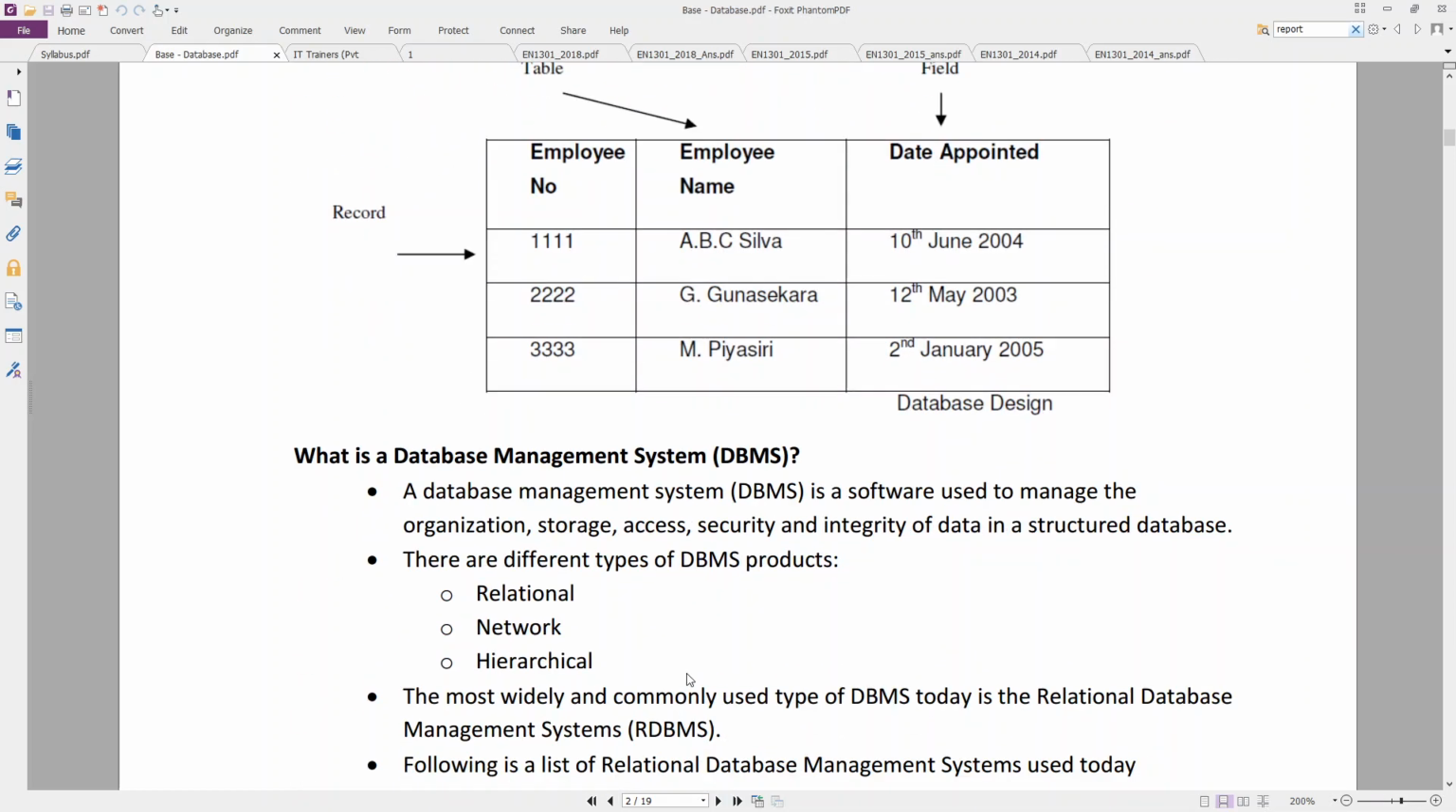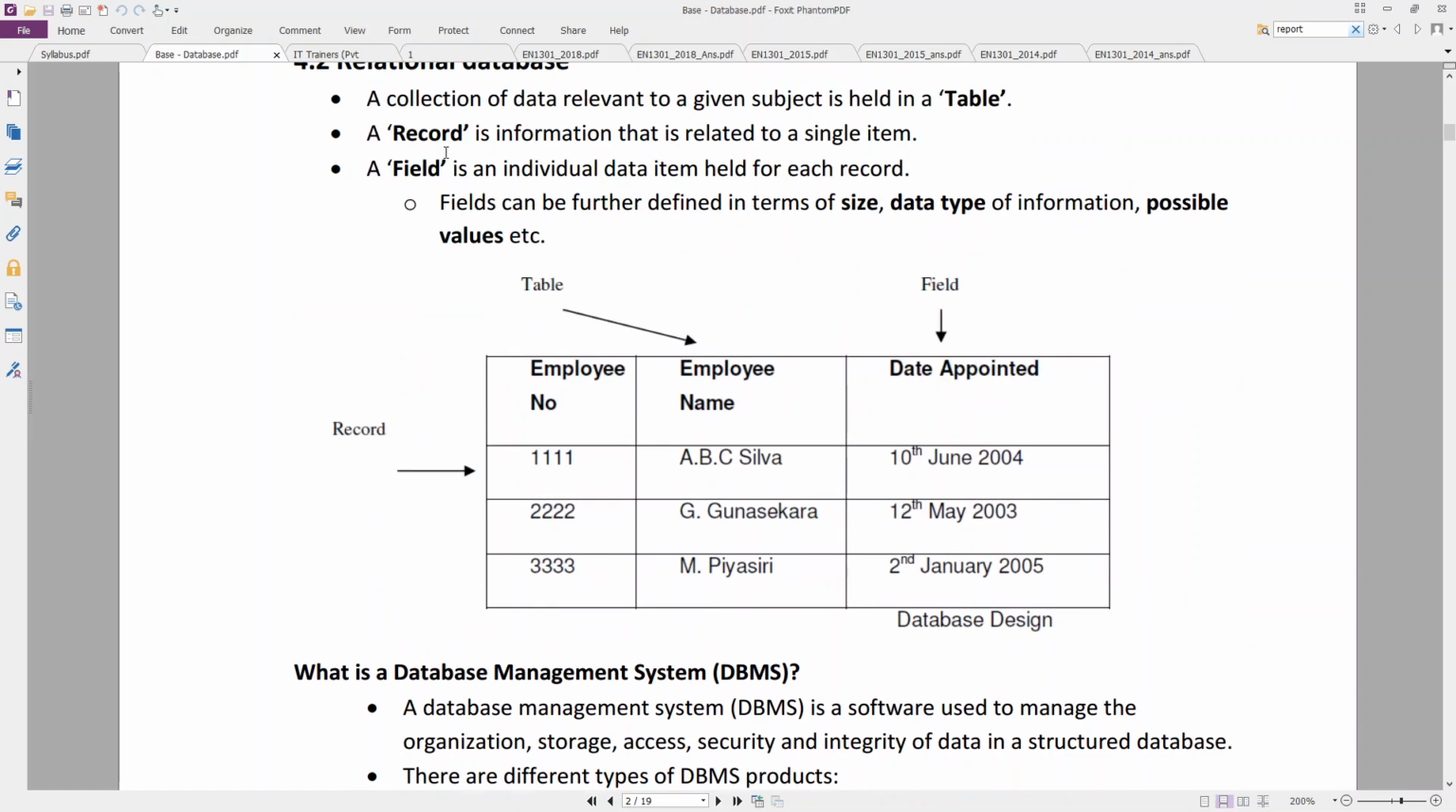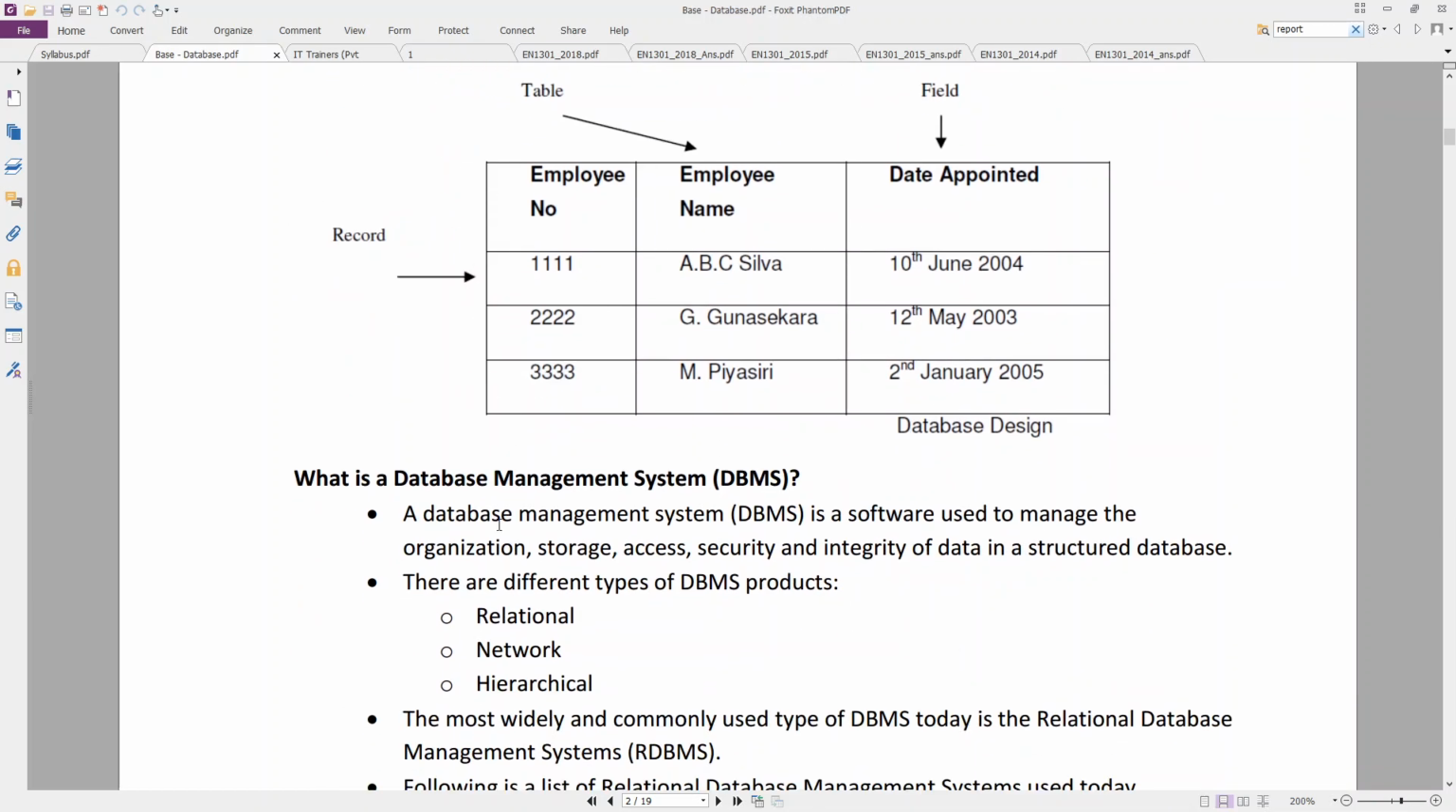So that's like that. Next we come to the topic, database management systems. What is a database management system? We spoke about the relational database in the previous topic, and now we have come to database management systems. A database management system is software used to manage the organization, storage, access, security, and integrity of data in a structured database. We spoke about databases, and in databases we had several properties that we needed to follow. We had to collect data in a structured manner, and we also needed to make sure that the data are interrelated in a manner that is important for us. So what a database management system does is it manages everything in an easy to use manner. That is why it is called a database management system.